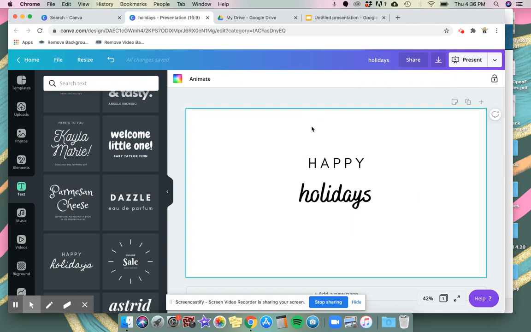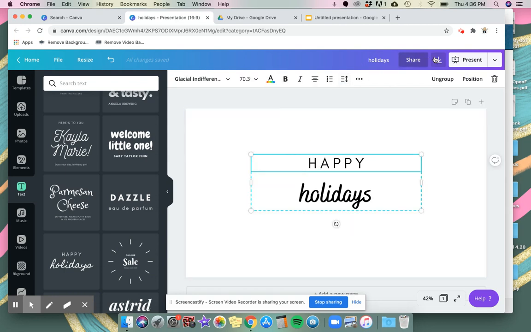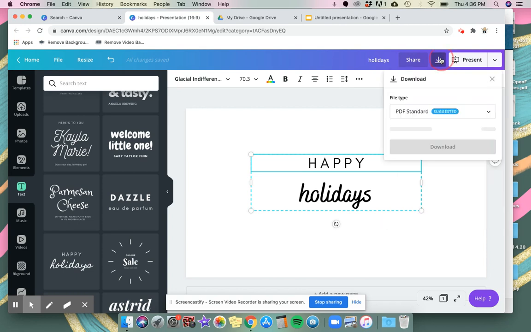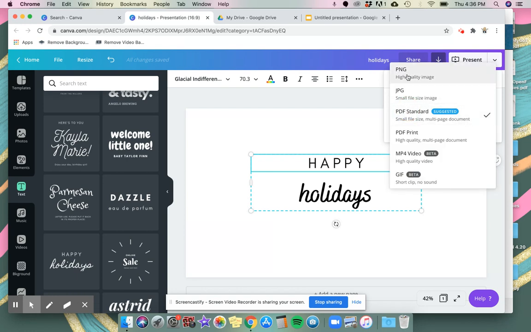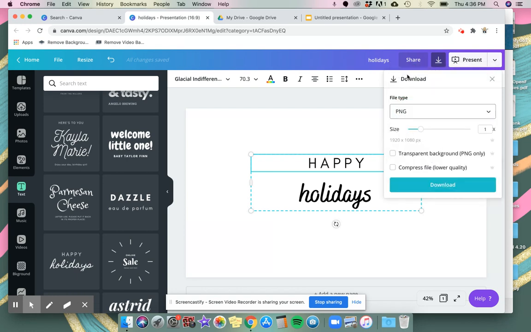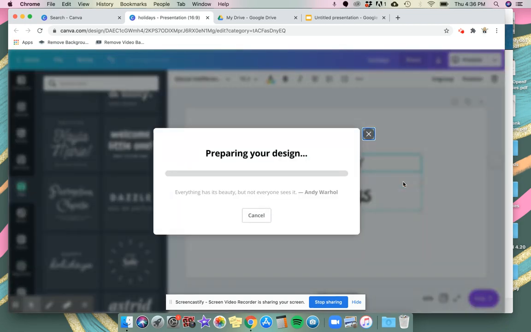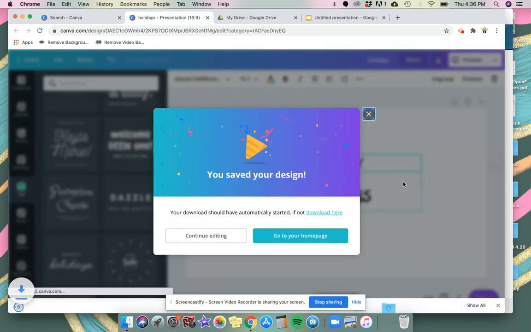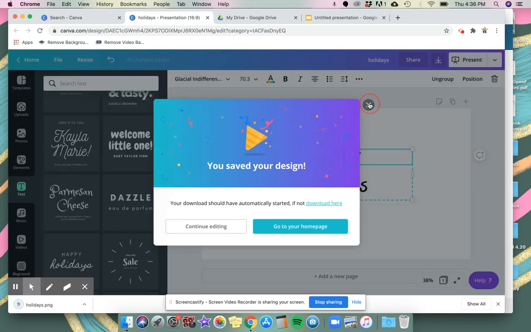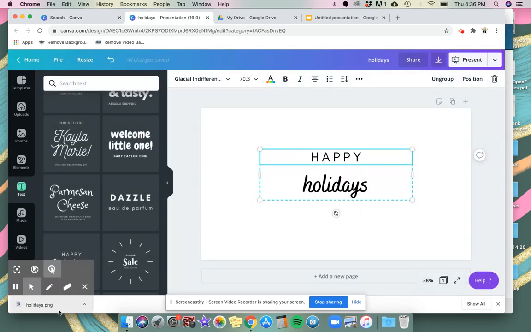What I'm going to do once I have my font where I want it, I am going to download it. Now, this is critical. You have to do this or it does not work. In your file type, you are going to select a PNG file. So I'm going to click that, and I'm going to put transparent background. That just means that there's no screen behind it. I'm going to do download. So it's going to download my design. Very simple. I'm going to close out, and you'll notice it's down here at the bottom.